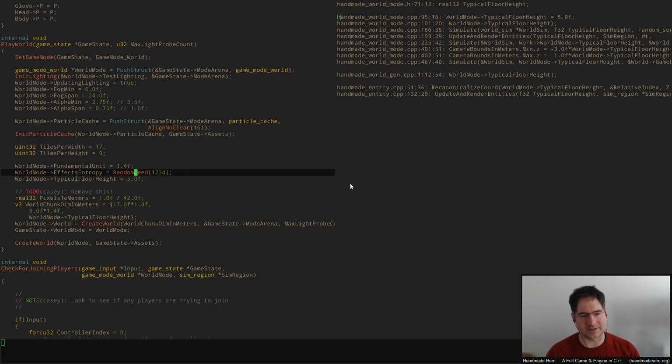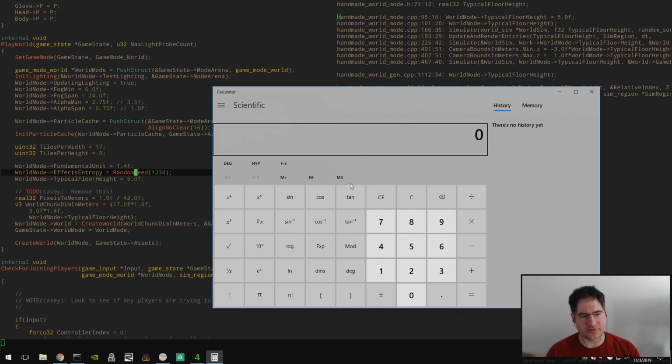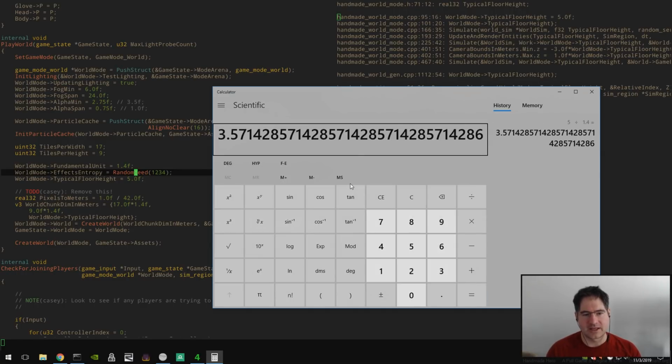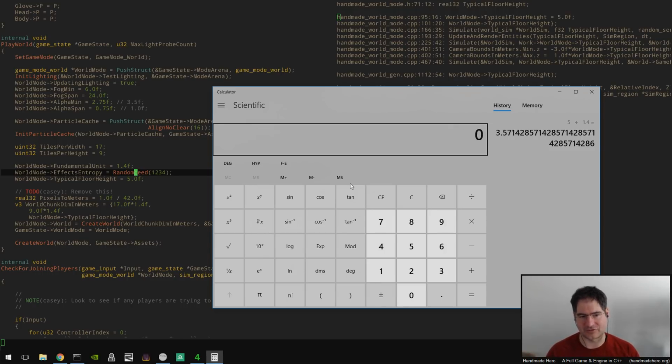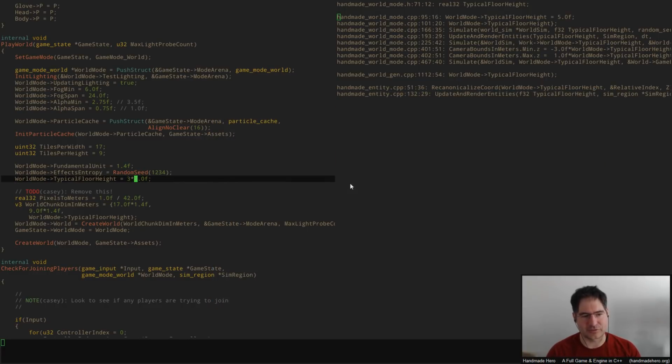So let's say it is something like that. If we took a look at what the fundamental unit was, and we said this is 1.4 for whatever reason, we could just set the typical floor height to be slightly larger or slightly less large. So instead of 3.5, maybe it's just 3. So maybe it's like 3 times the fundamental unit or something like this.